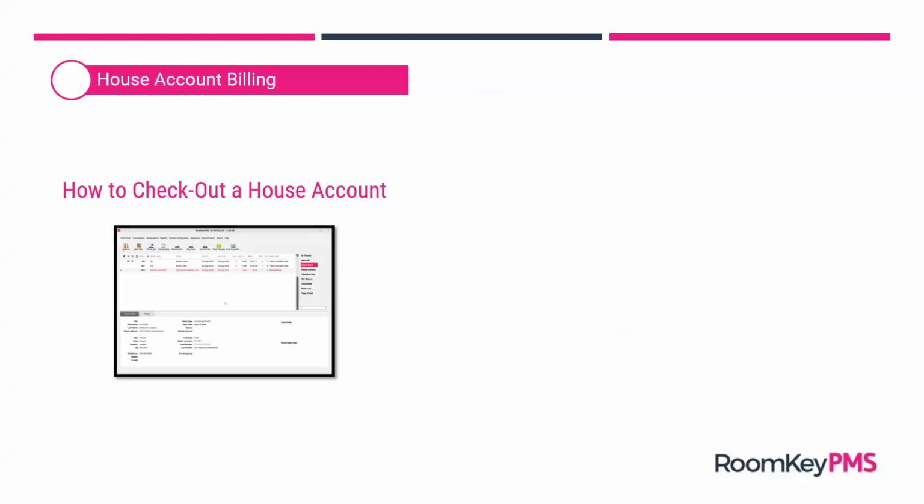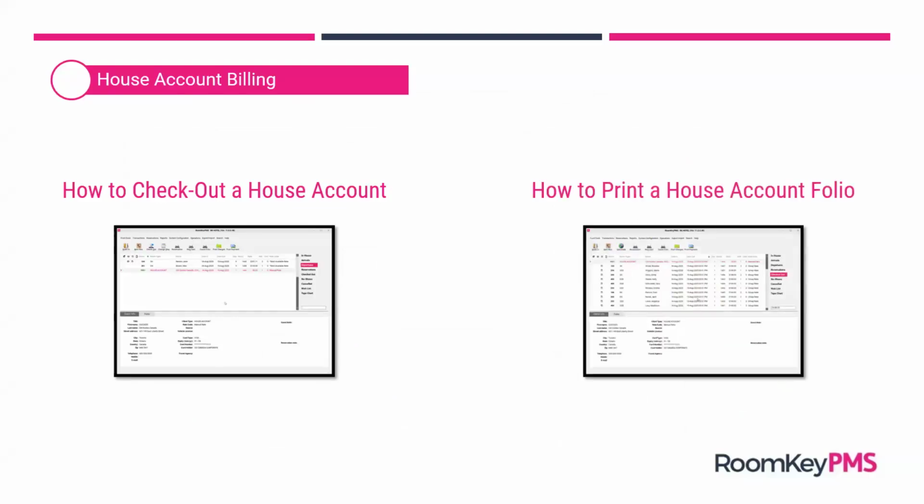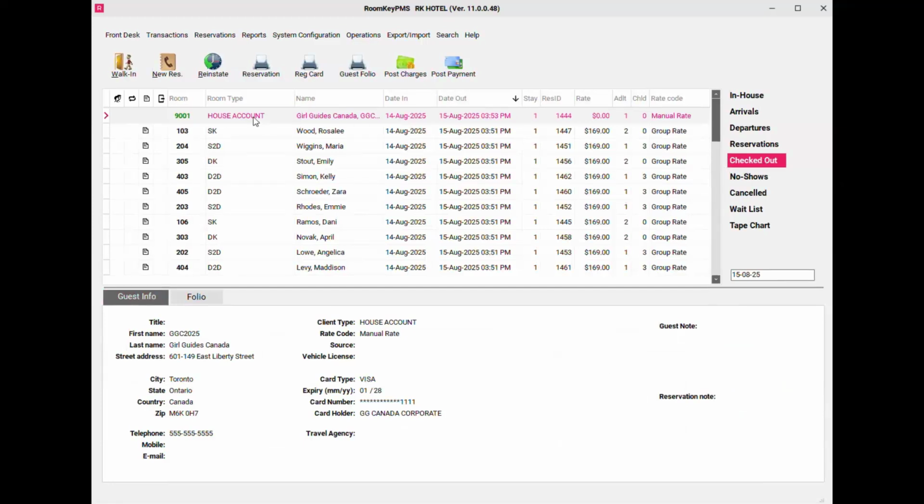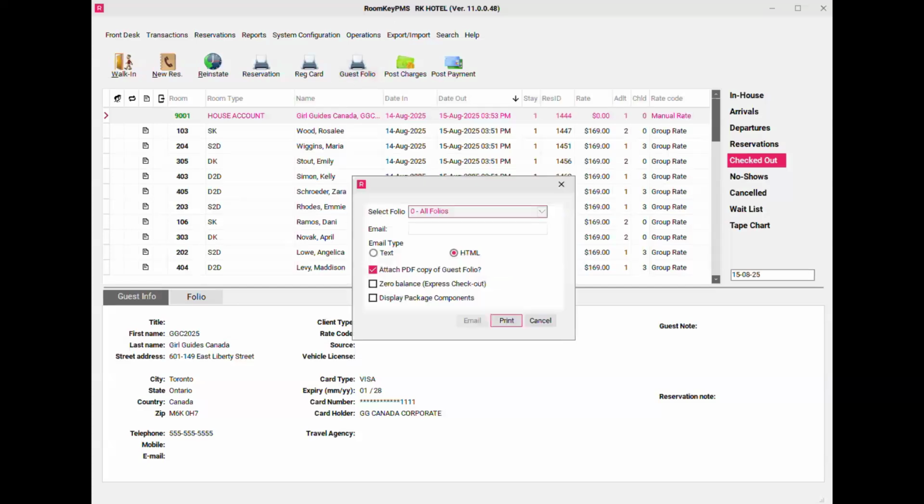Speaking of folios, if you need to provide a folio or print a copy of the folio or email a copy of the folio to the organization, this video is going to show you how to do that. And it's the exact same way that you would do it for a guest as well. So here on my checked out screen, you'll locate the house account reservation, and you'll click guest folio.